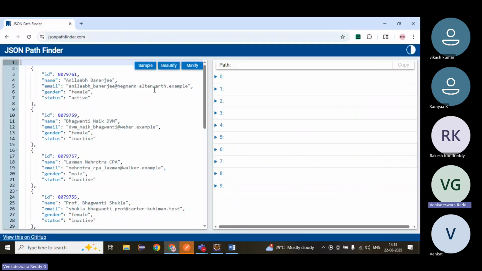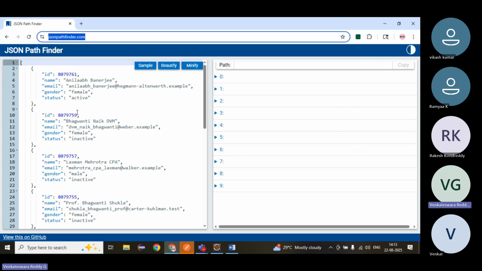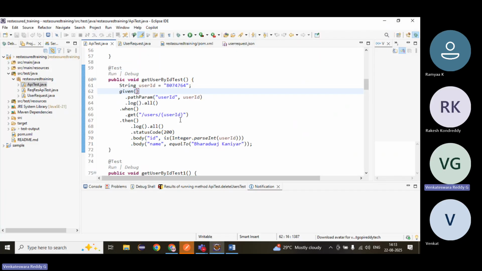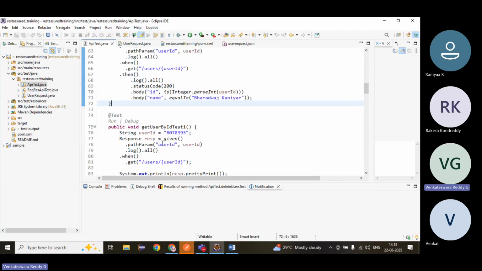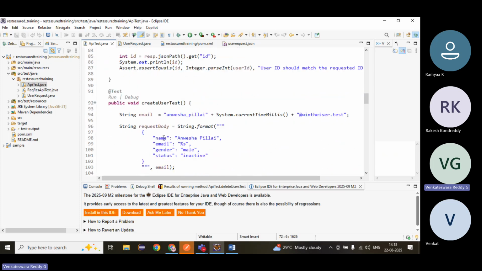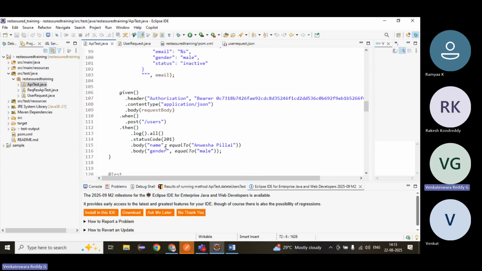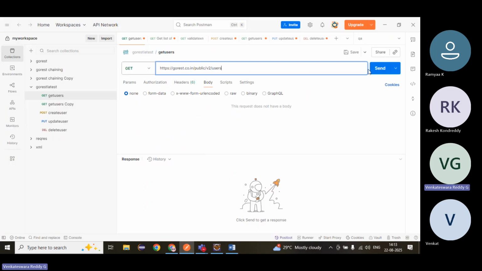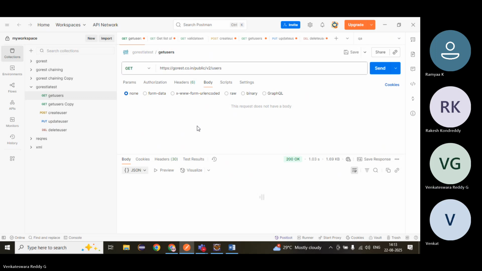If you want to find the JSON path, there is a website, JSON path finder. There may be different websites. While validating, we are giving a JSON path, like ID, name. How to find this JSON path? If you have an idea, that's fine. If you find it difficult to find the JSON path, I will explain a simple way.